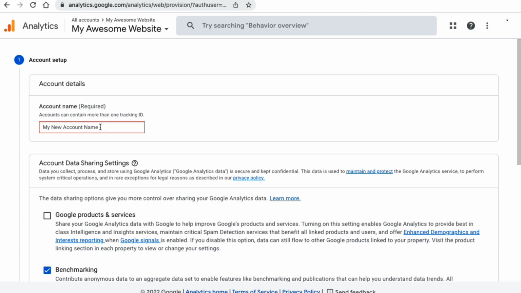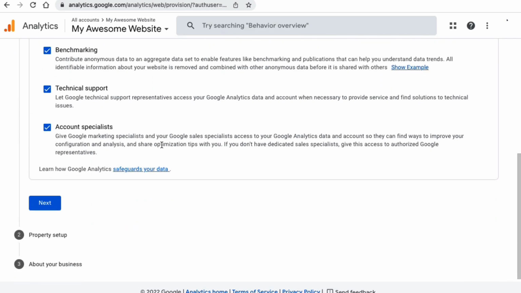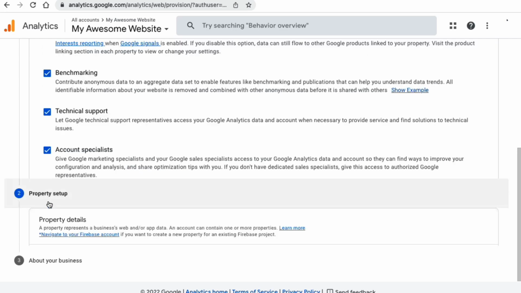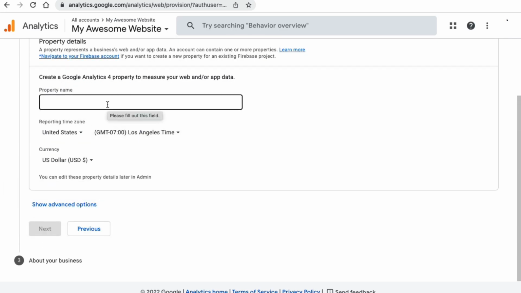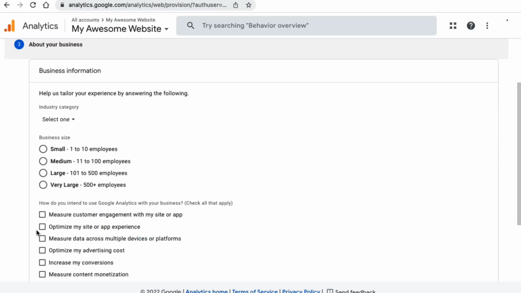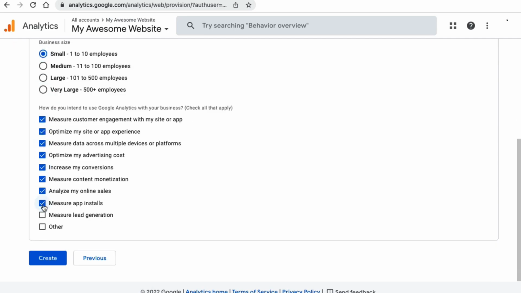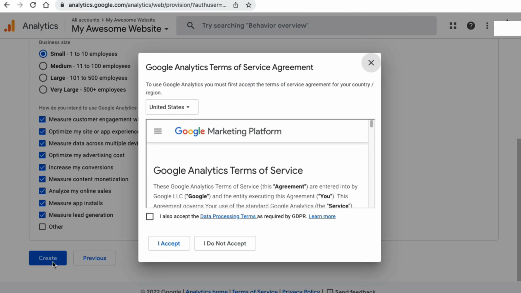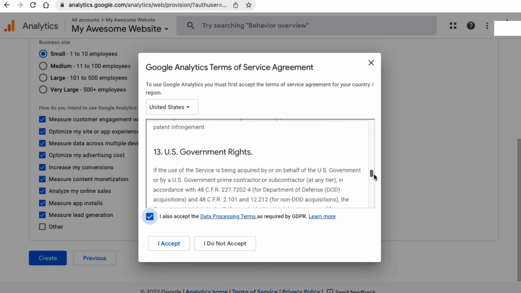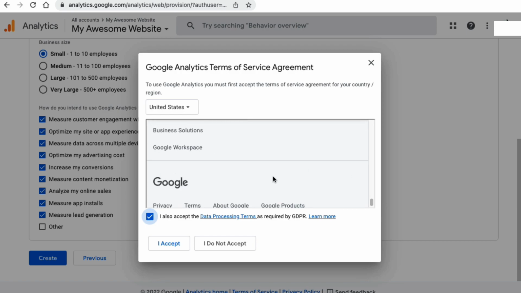Next, you'll need to enter the account name for your Google Analytics account. You'll also see different data sharing settings. Just make sure that you check all the boxes and then click Next. Now to set up a GA4 property, enter your property name, then choose your time zone and currency, and then click Next. Now fill in the rest of the business information and then scroll down and click Create. Then you may see a pop-up at this point to accept the Google Analytics Terms of Service, so go ahead and check the checkbox and click I accept.